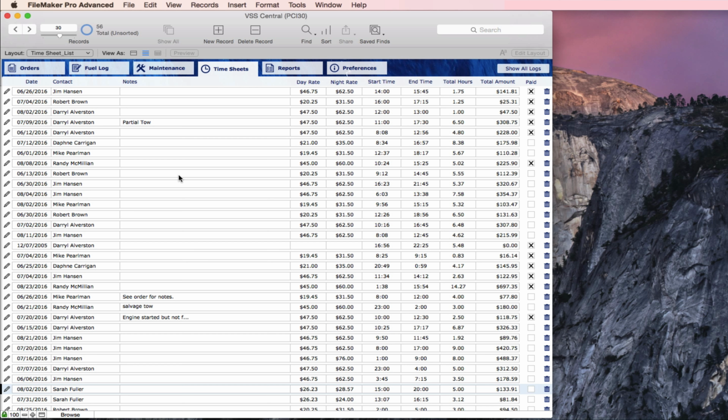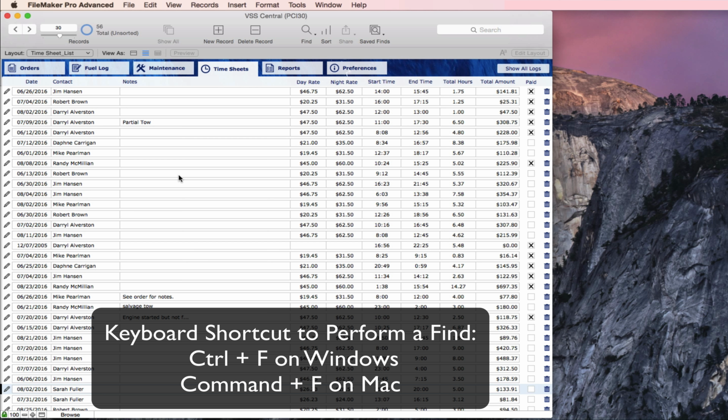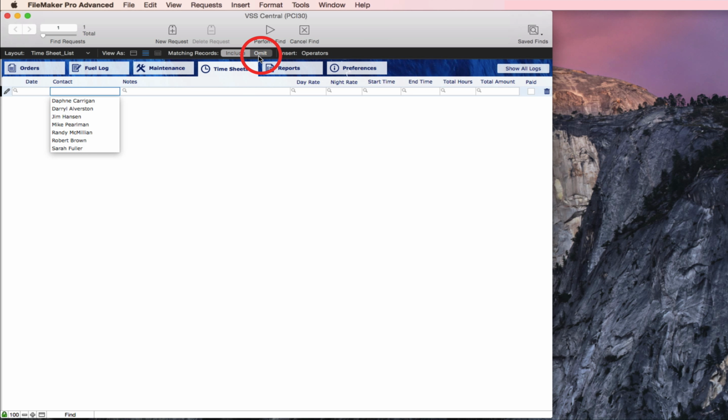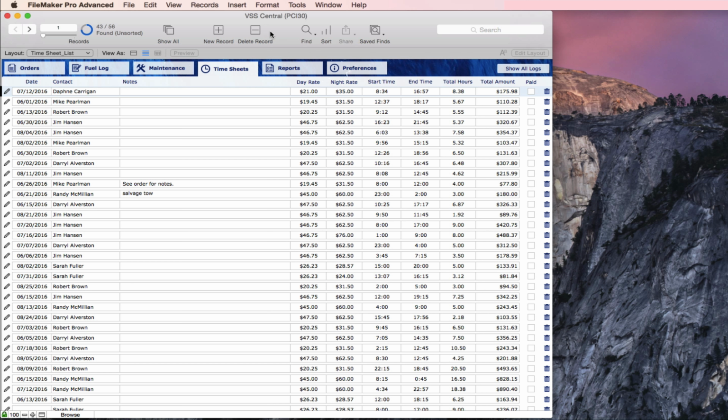So if you wish to perform a find for all timers that have not been paid, you can come up and click the Find icon, and then you're going to click Omit right here. You're going to then click the checkbox for paid, and it's going to omit any timers that have already been paid. So now you're looking at all of your open timer entries that you now need to process for payroll.